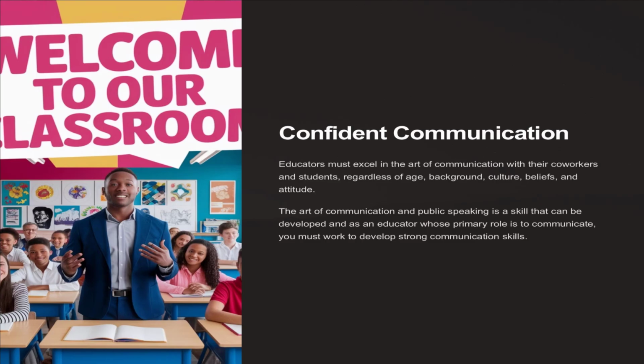Confident communication. Educators must excel in the art of communication with their coworkers and students, regardless of age, background, culture, beliefs, and attitude. The art of communication and public speaking is a skill that can be developed, and as an educator whose primary role is to communicate, you must work to develop strong communication skills.